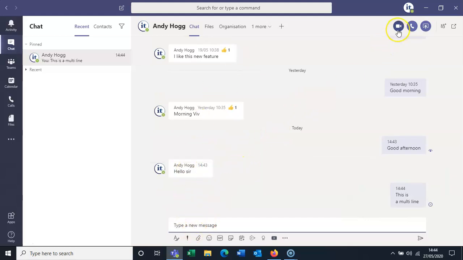If I go to the top here, I've got the option to start a video call with Andy. If I press this button, I can start an audio call with Andy, and this one would screen share. We'll cover these in other parts of our Teams training, because these are areas that we will use in video and audio calls and in team meetings. 2 other buttons at the top here.